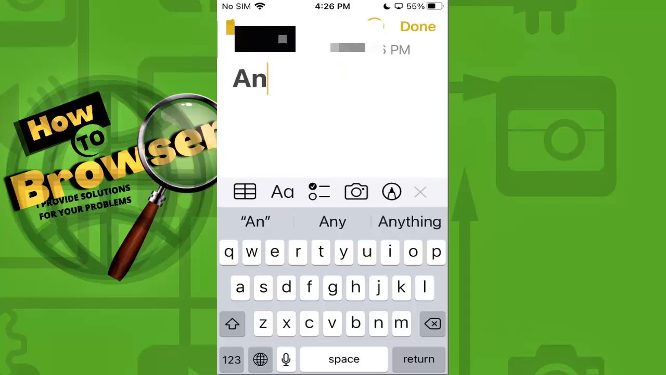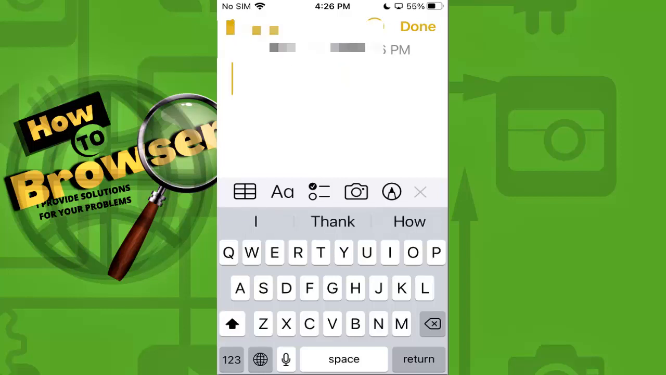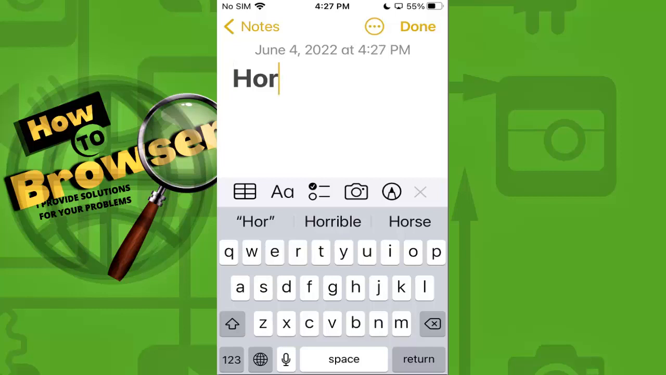So predictive text is a feature that helps you when you're writing something, like right now. It's guessing the words that I'm trying to type. So it's pretty helpful. Sometimes it guesses correctly. Now, how you can remove words.